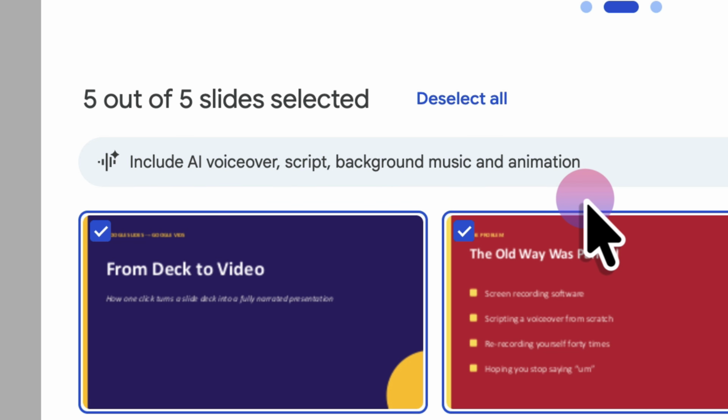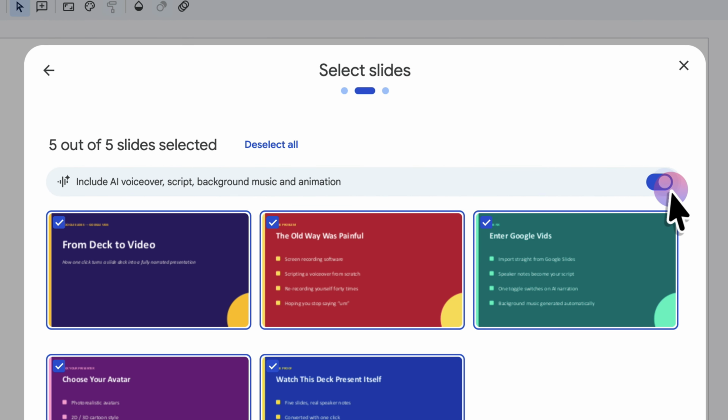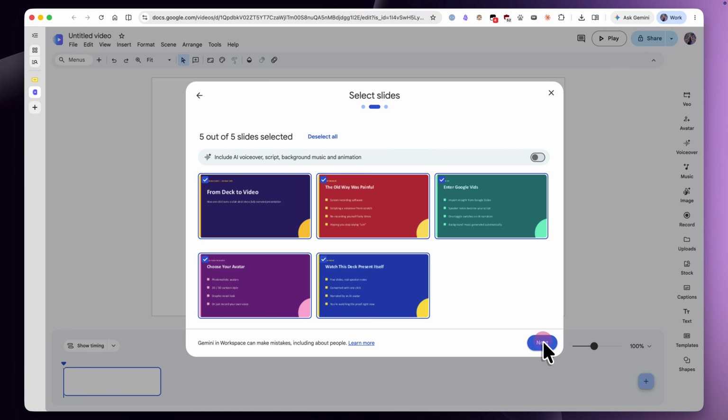Now, there's also a toggle worth pausing on here. Include AI voiceover, script, background music, and animation. Now, if you leave that switch on, Vids will generate the whole package for you in one click. And honestly, that'll get you most of the way there in very little time. But for this video, I want to show you how each piece works on its own. So I'm going to toggle this off and build it up manually, step by step.